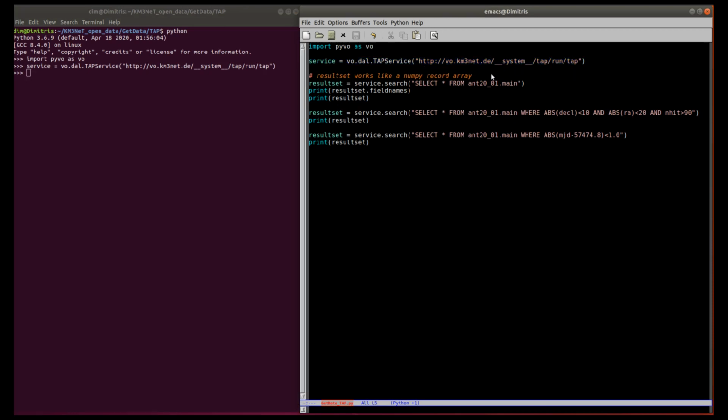So after declaring the object that defines the TAP service, we can execute ADQL queries on this. This object, named ResultSet, is a NumPy record array containing the data retrieved as a result of this ADQL query in the quotes. Here I'm executing a very simple query in order to retrieve all the data from the test dataset table.